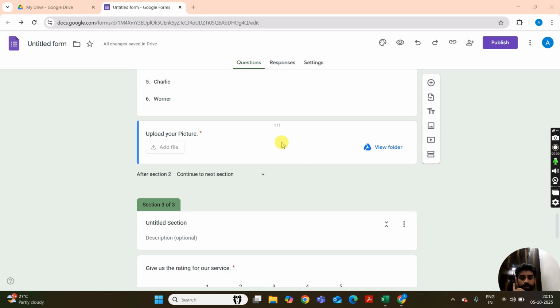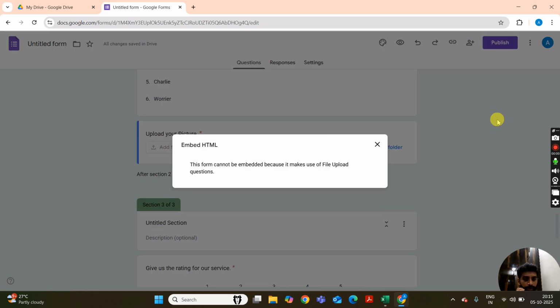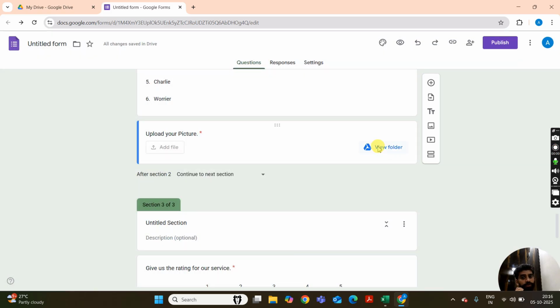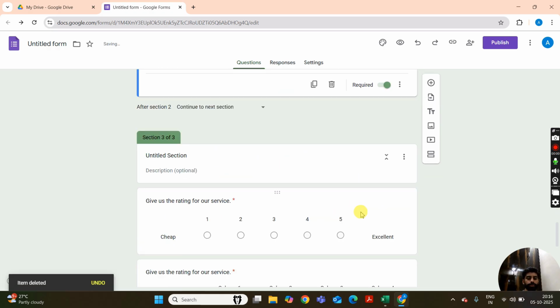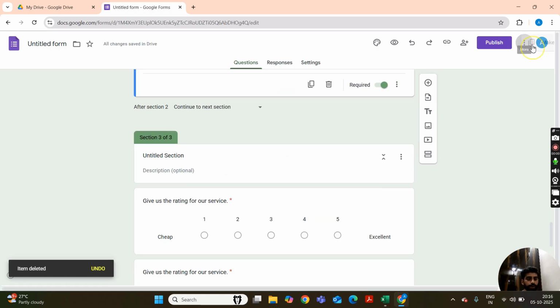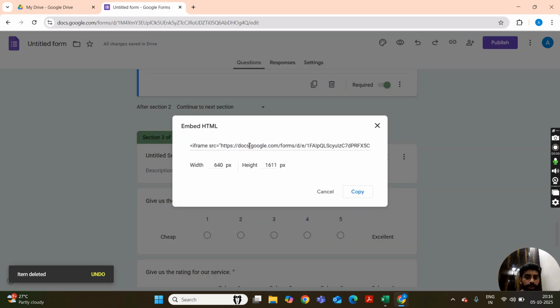I'll show you. Now this is the question asking to upload your picture. If I go with the embed HTML, it says this form cannot be embedded because it makes use of file upload questions. He is not permitting. Then what you have to do first of all is sit in this question and delete this one. Okay. Now you can go again to embed HTML. Here now you will get the link.